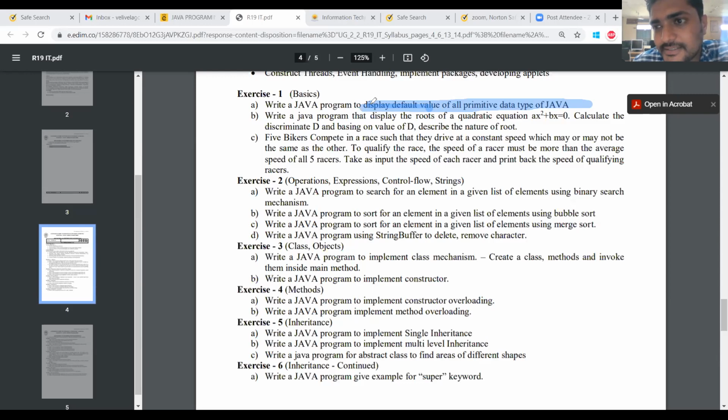Every data type has some default value. Whether you initialize the variable or not, by default it has some value. So let us display the default values of primitive data types of Java. The primitive data types are int, float, char, double, byte, long, and boolean. So these 8 are the primitive data types.